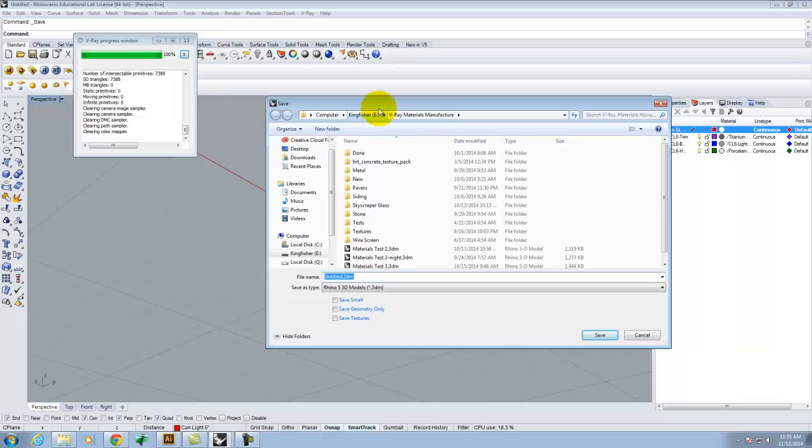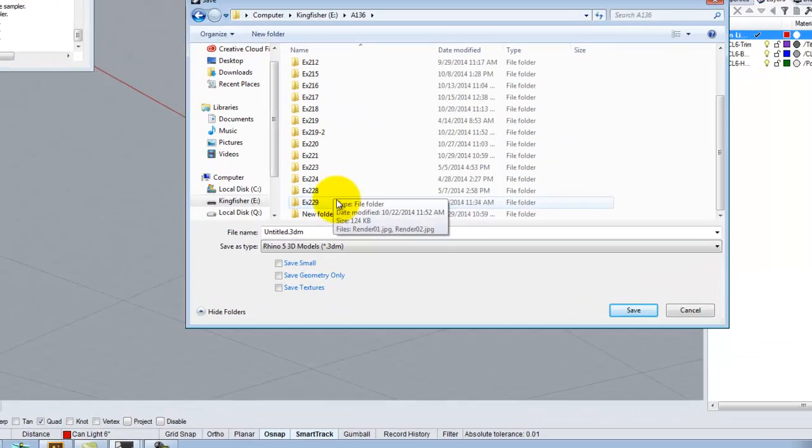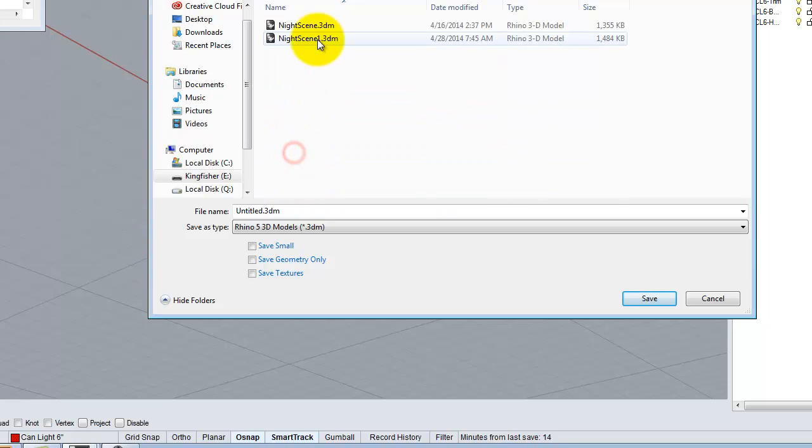And I will save it to my flash drive in my 224 folder, and I will call this can light 6. Okay, and I'll go ahead and click save.